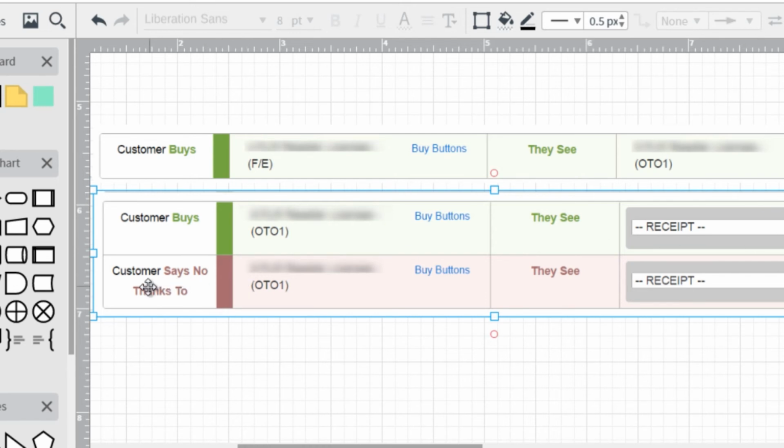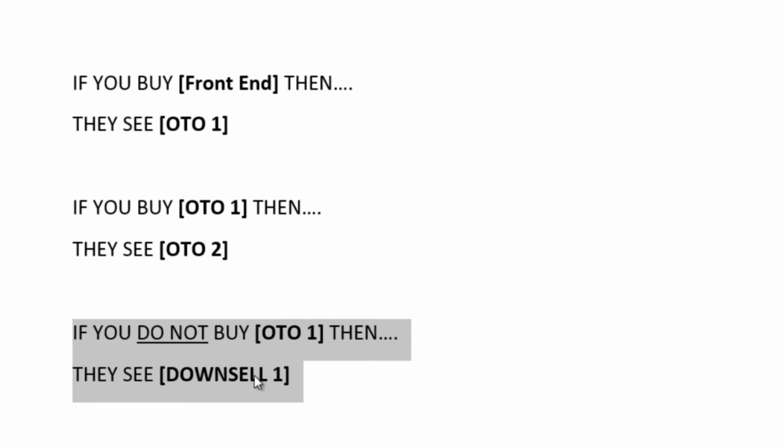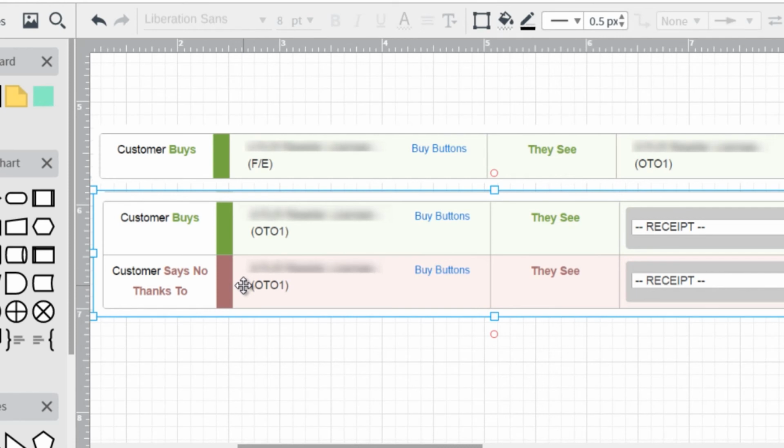And then it says customer says no thanks to OTO 1. All right. So let's refer back here. If you do not buy OTO 1, then they see downsell 1. All right. If they say no to one-time offer 1, what happens? They see downsell 1, right? So the fact that you created downsell 1 as a product, all you have to do is select this drop-down menu and select downsell 1. Click add, you're done. And that's how easy it is.